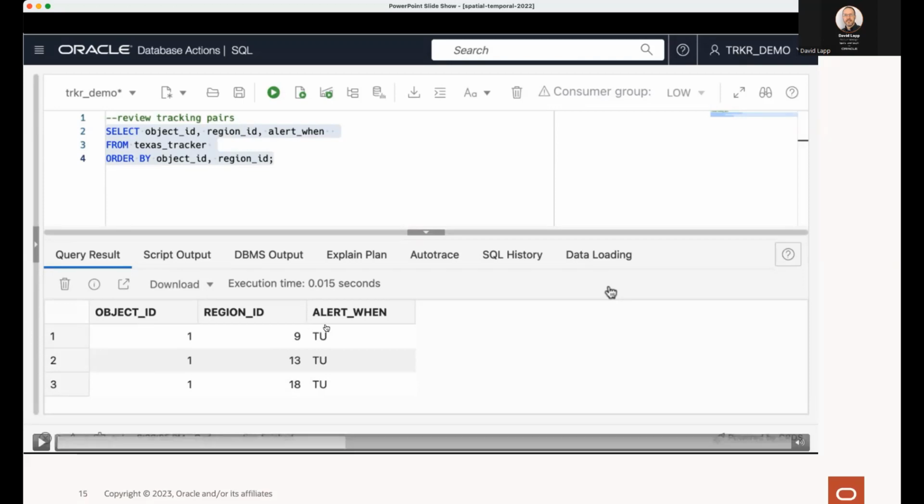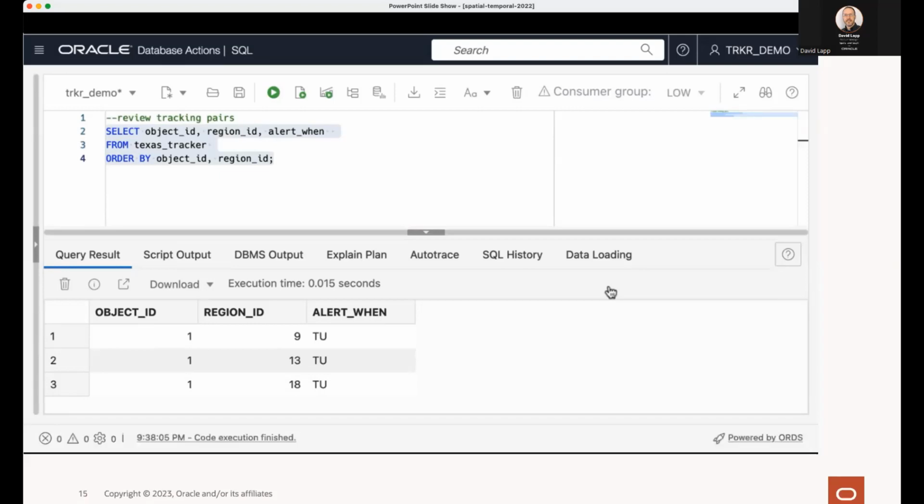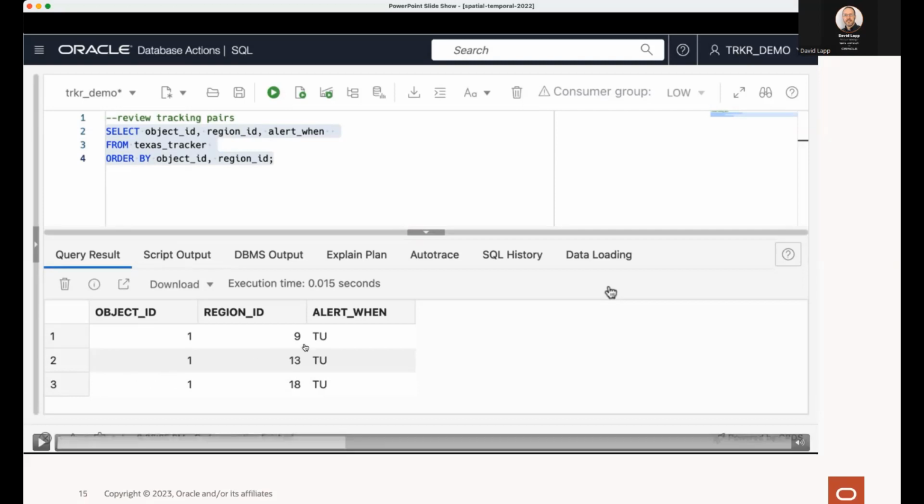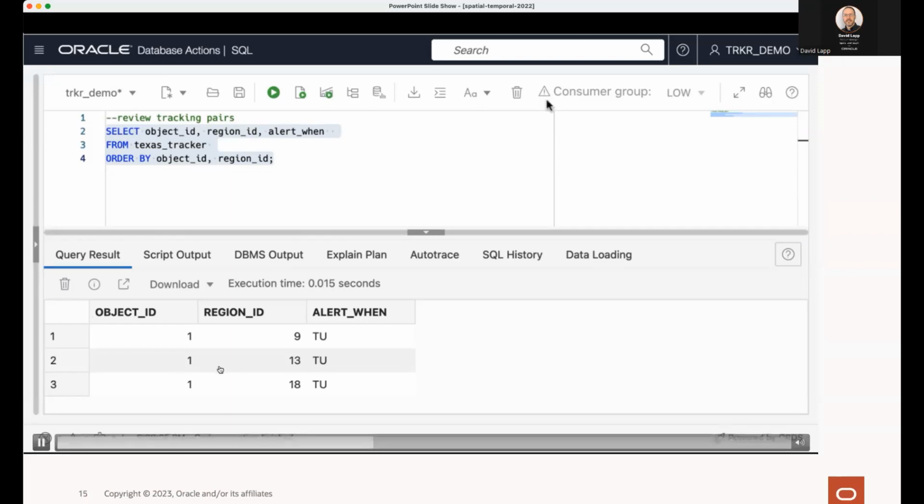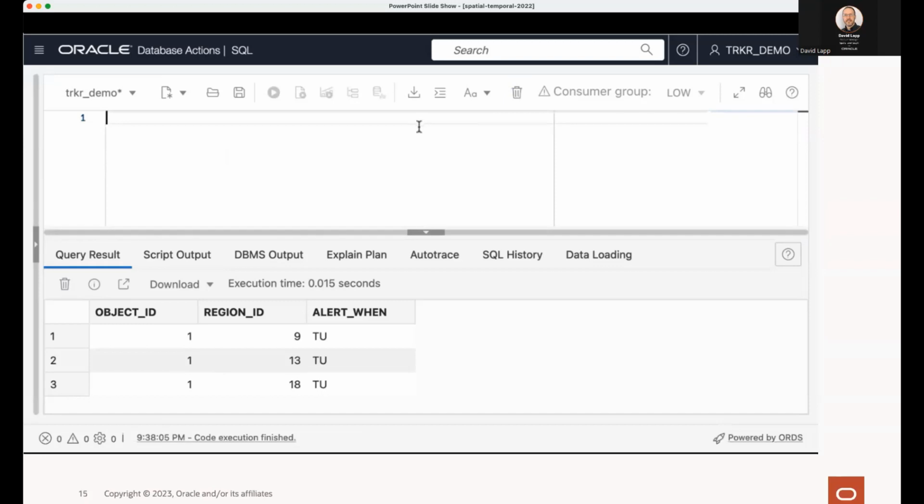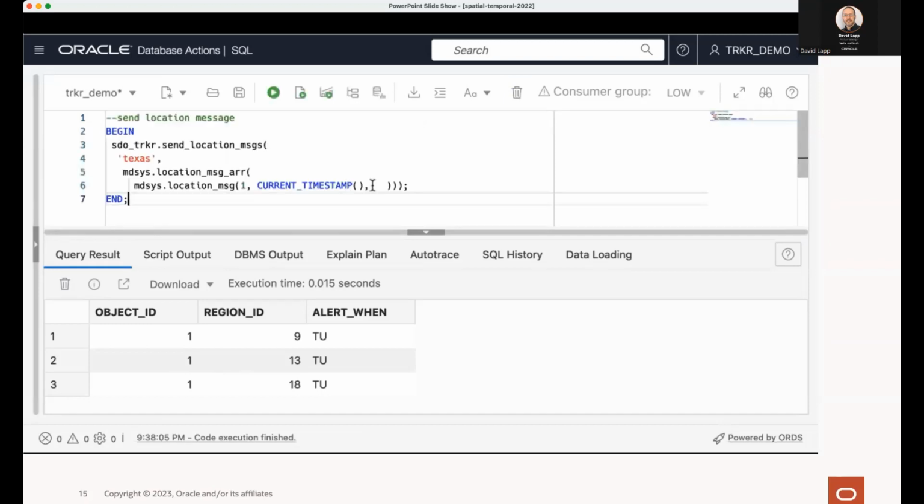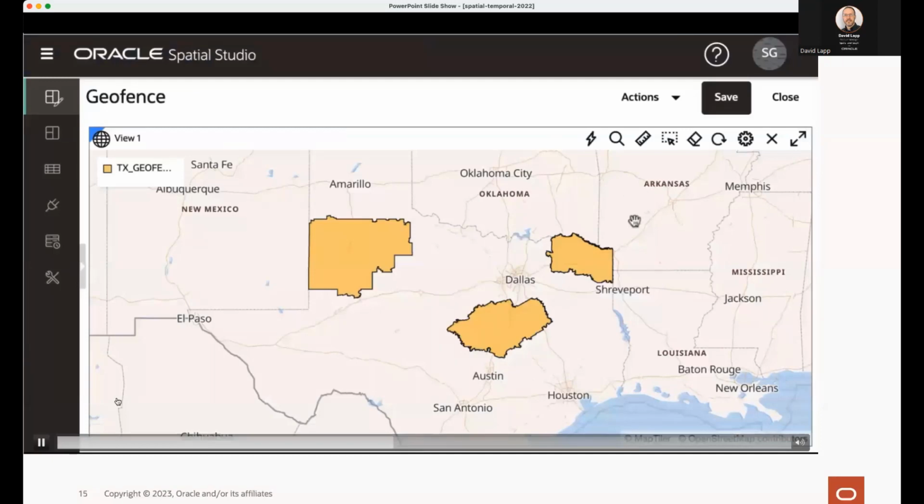And this alert column is where you can specify, do I want to be alerted only when it moves in, or only when it moves out, or both? And I'm alerting on both, where it's getting an alert when it either moves into or out of that area. All right, so now we've got this tracking server going. We've specified what the regions are. We've specified what it is that I want to be monitoring. So the next thing that I will do is to start to send location messages.